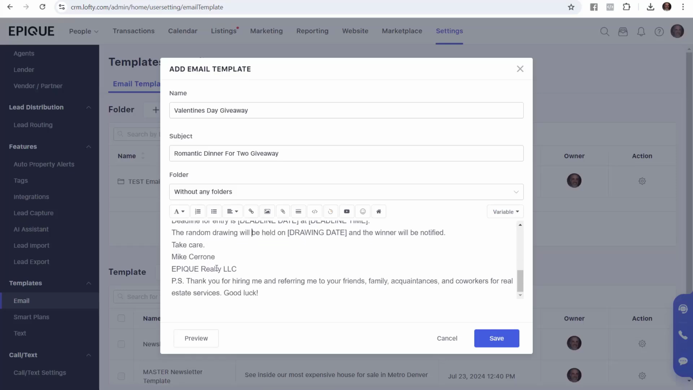All right, and then we've got the company name, and unless your state requires you to put something else different in there, that's what we'll put in. And then it says, "Hey, thank you for hiring me, referring me to your friends, family, acquaintances, and coworkers for real estate services." So now we've got that updated.